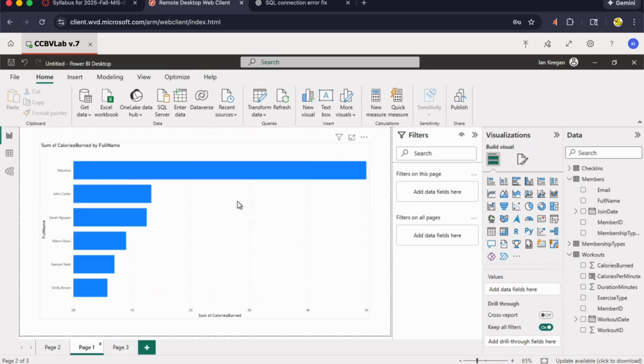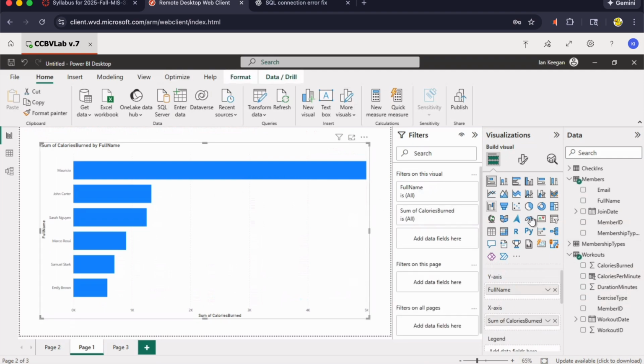All right, so here you can see sum of calories by first name, and this is a stacked bar chart. So I have the y-axis, full name. X-axis is the sum of calories burned, so all of the calories they burn in their workouts. And that's it for this one. As you can see, my friend Sam Stark, he's got under 1,000. But Mauricio is literally off the charts, so keep it up.